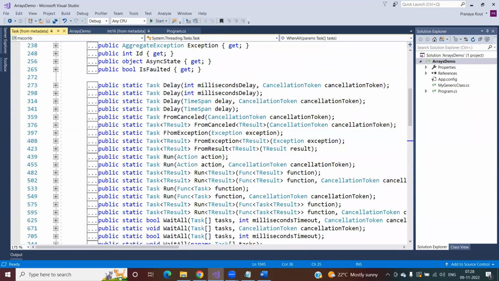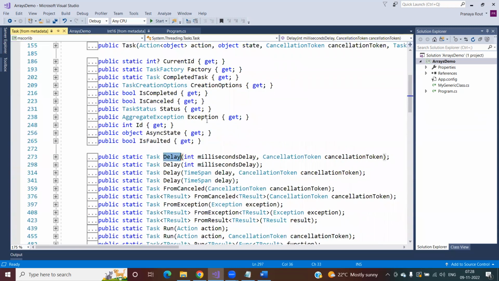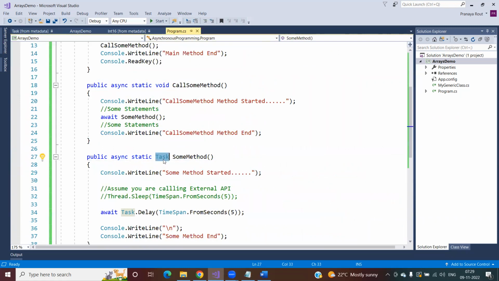There are many things available: task dot run, task dot delay. What we are seeing right now is completed, which is a property, right? It is going to tell whether the operation is completed or not, right? But in that case, what is the purpose of this task? It tells whether the operation is completed or not, that is what we are going to show you, but not now.